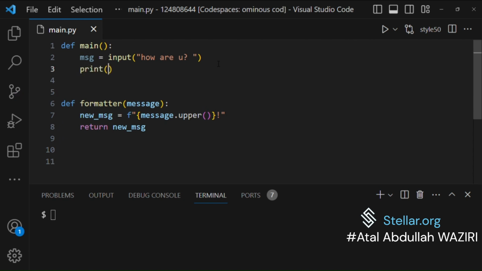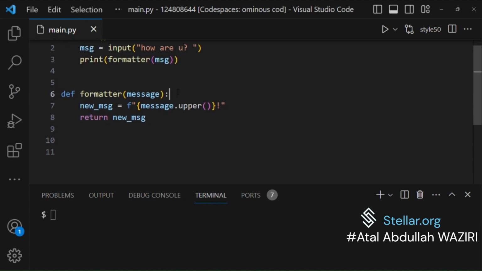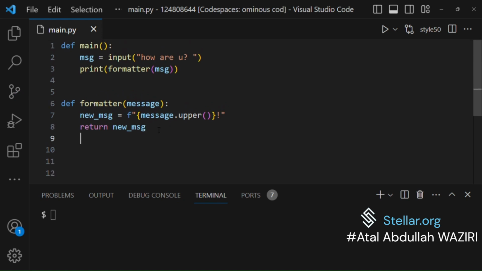Now up top inside my main function, I will call the formatter function: print formatter msg. Now the only thing that remains is to call the main function. Remember that the main function should be called after the entire code. Now down in my code, main and open parenthesis, close parenthesis. Now if I run it, I will type good all in lowercase. You can see it outputs good all uppercase with an exclamation mark at the end.